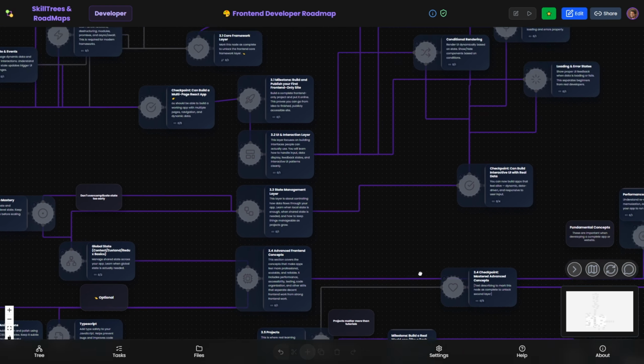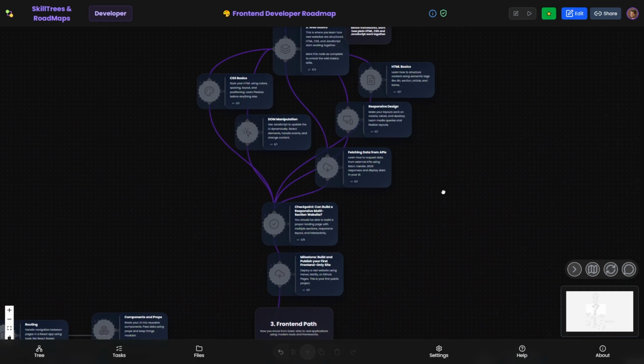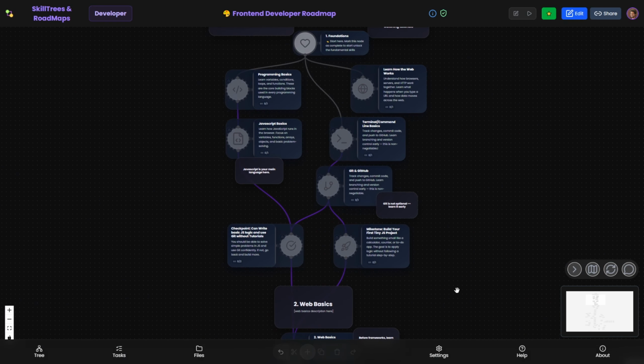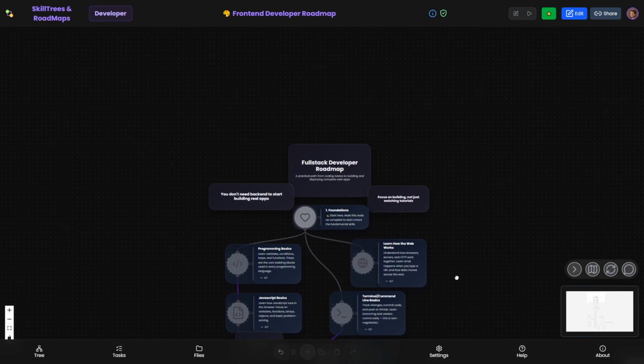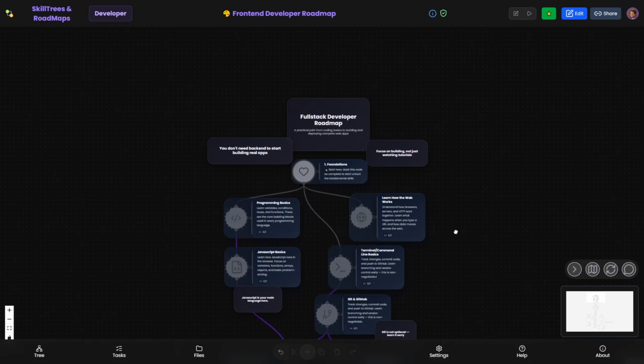Okay, everybody, thanks for sticking around. This was a big roadmap, and it would have been bigger if I included the backend and made it into a full stack roadmap, which is what I originally intended to.